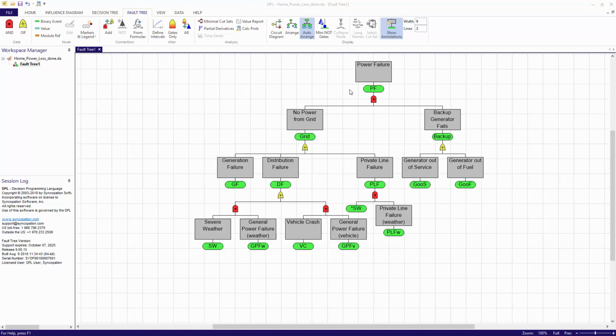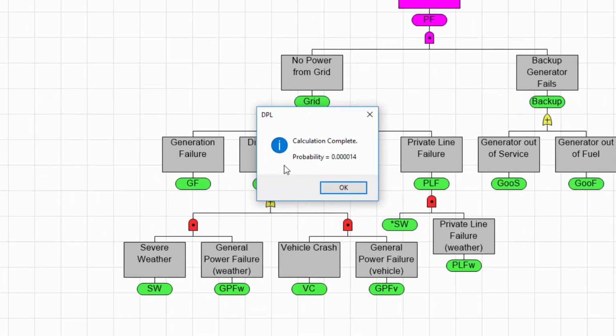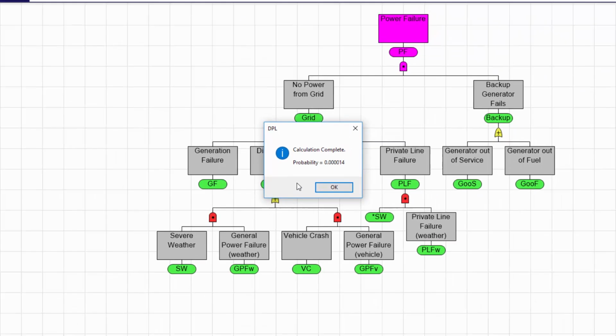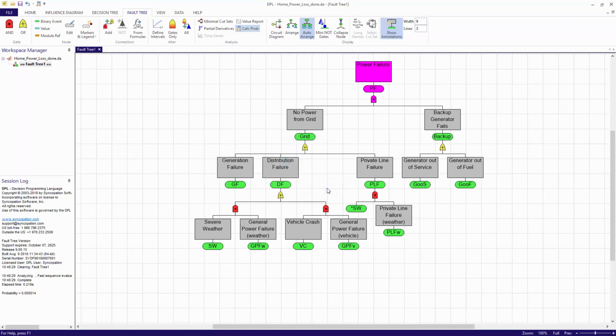The first analysis I'm going to conduct is calculating the probability of occurrence for the top event. To do this, I will select the power failure node and will select Fault Tree Analysis, Calc Probs. DPL brings up the calculation complete dialog and displays a remote likelihood of 0.000014. I can calculate the probability of occurrence for any event in the fault tree.